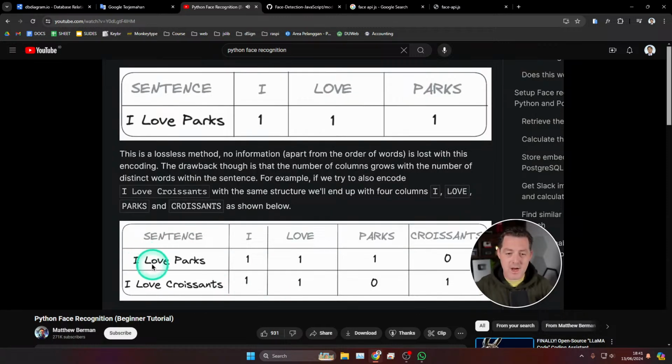So let's look down here. The first one again, I love parks. And the second sentence we're going to be comparing it against is I love croissants. Now both have the word I, love, and now where they differ is parks and croissants. So parks, we have true for I love parks and false for I love croissants, and the inverse for croissants, false for I love parks and true for I love croissants. And this is the simplest way to explain how embeddings work.